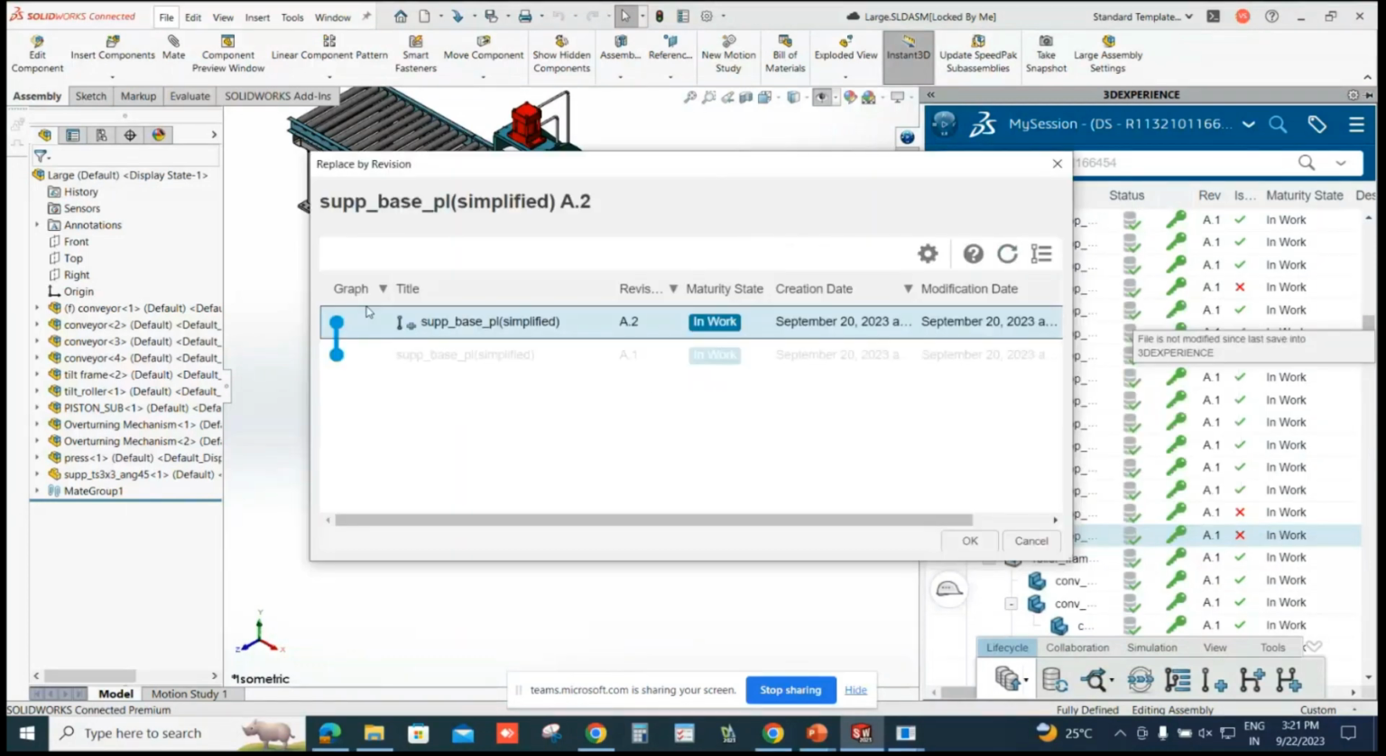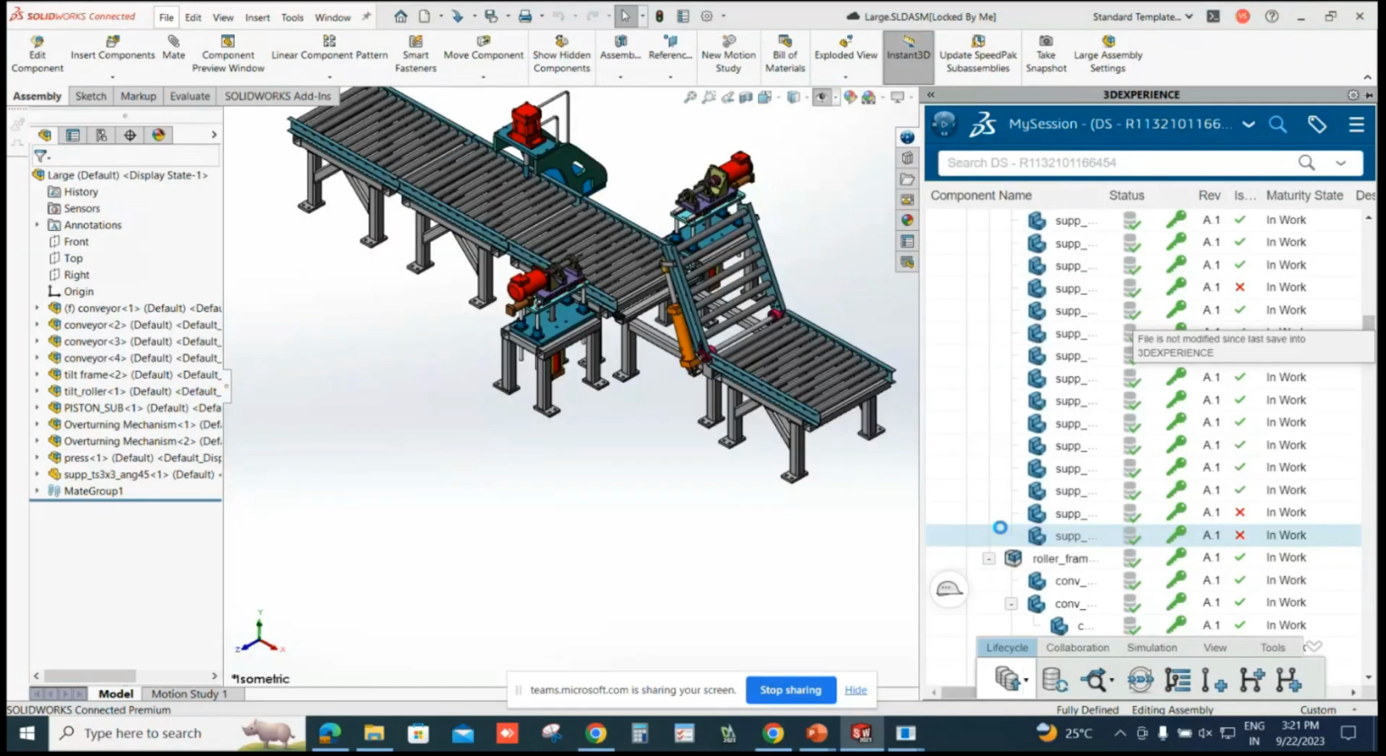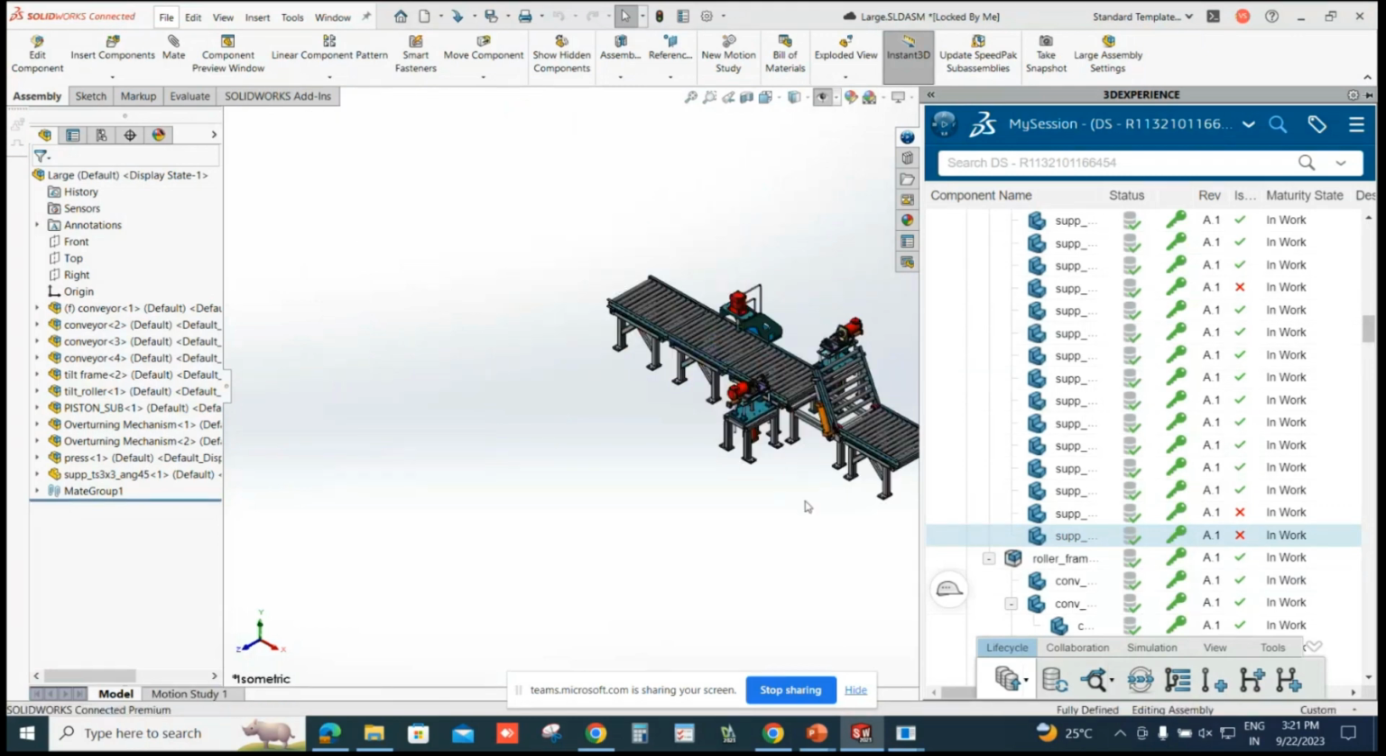Okay, and now you can see there are two revisions here. One is A1 and one is A2. Previously A1 was active. Now I am activating the A2 revision. Okay, and then click on OK, so that the A2 revision gets updated there, and the changes we have made most recently will be updated there.